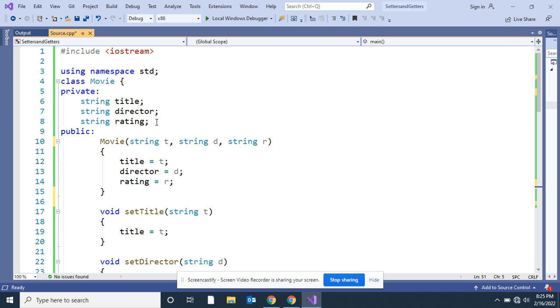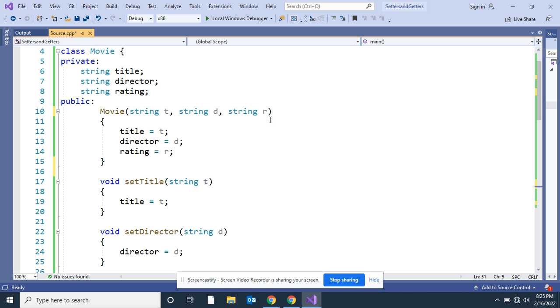All right. Look, I've got my constructor here, where for the movie, we're going to go ahead and pass it a string for title, a string for director, and a string for rating. And it's going to put it straight in there. That's going to be in the constructor.